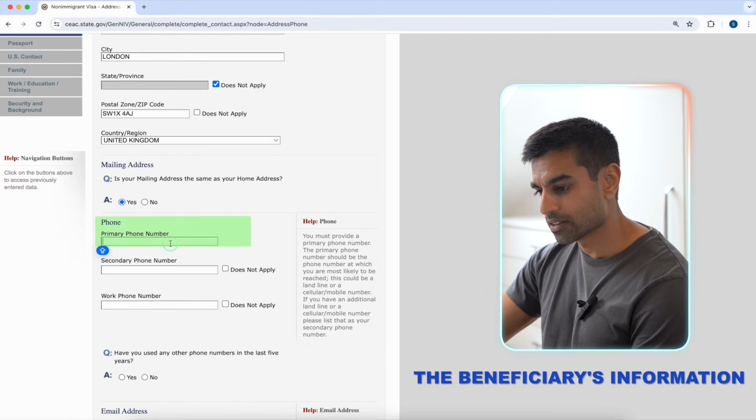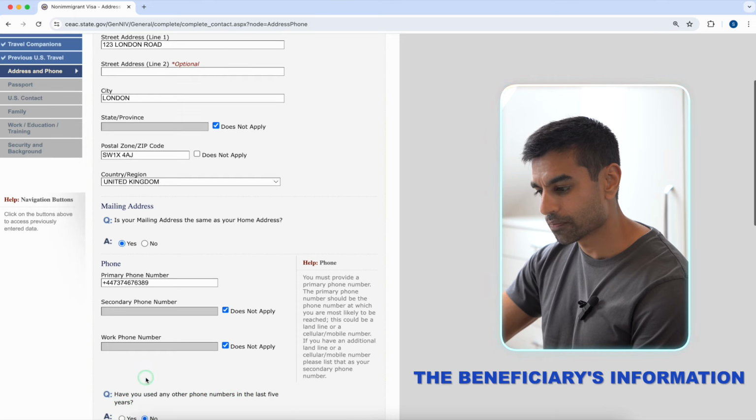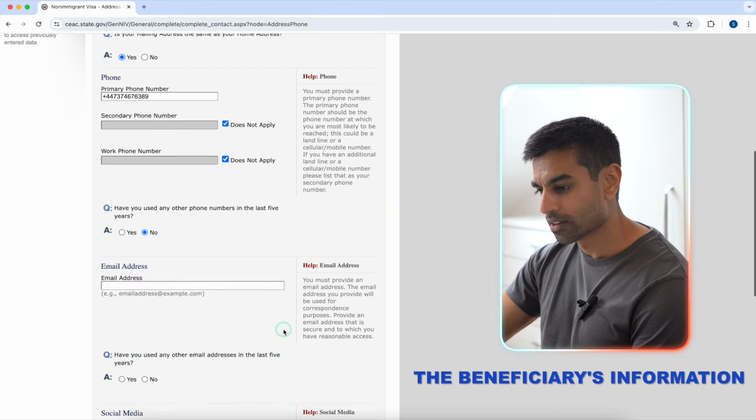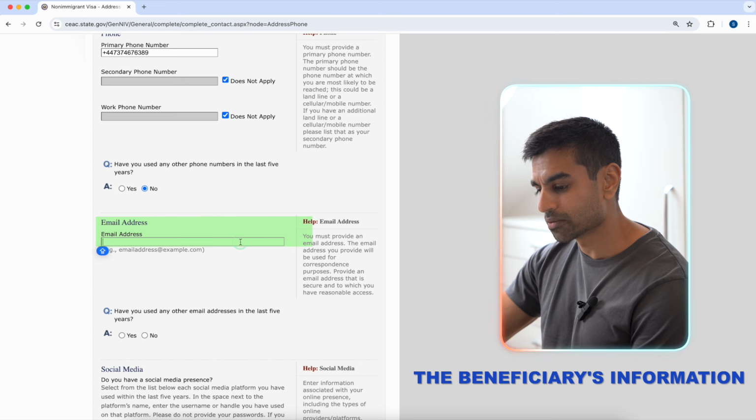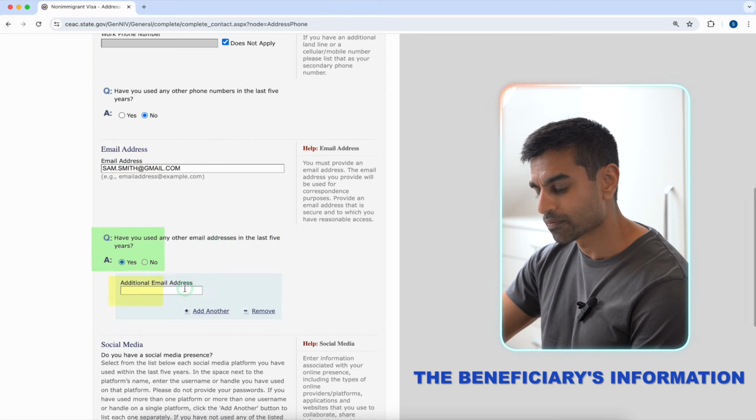Then ask for my telephone number, so I'm going to put my mobile number here, and I'm going to click does not apply for any other numbers. Next question asks, have you used any other phone numbers in the last 5 years? So I'll hit no. Then ask for your email address, so I'm going to put that down here. And the next question asks, have you used any other email addresses in the last 5 years? So I'm going to hit yes, I have had another email address. And I'm going to input this here.